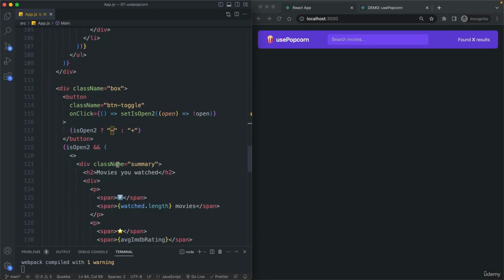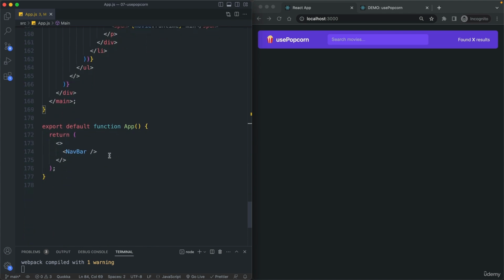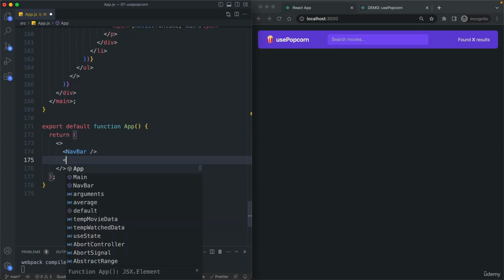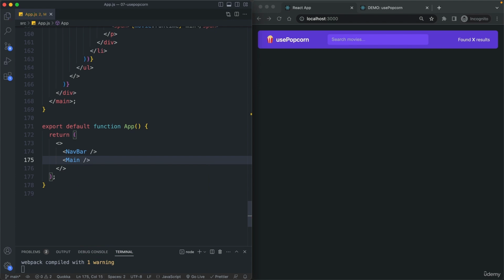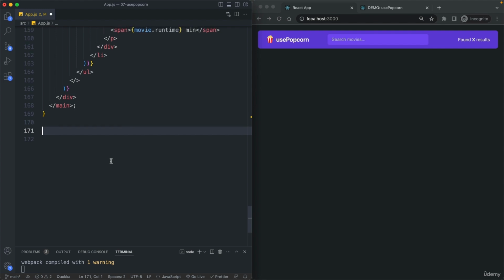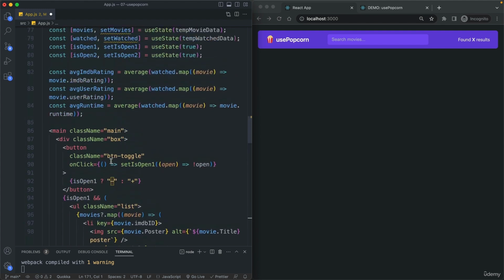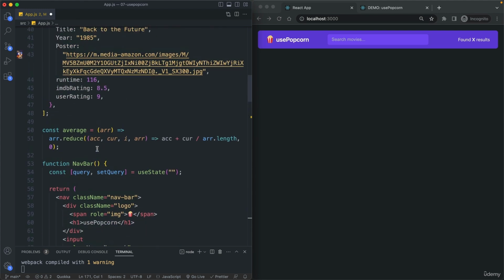All right. And then we just have to include, of course, that main right here. And then after doing that, the app should look just like before. Well, for some reason it isn't, but let's see that in a minute. For now, I will just take this component here actually back to the top.